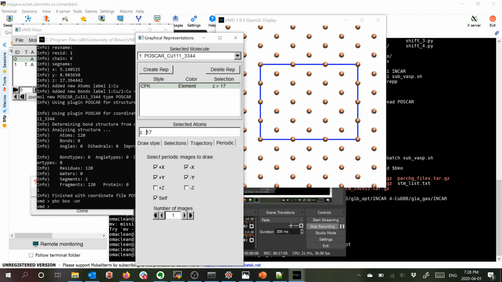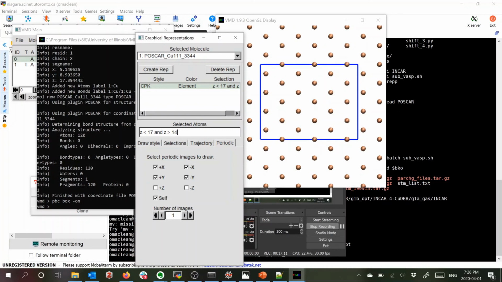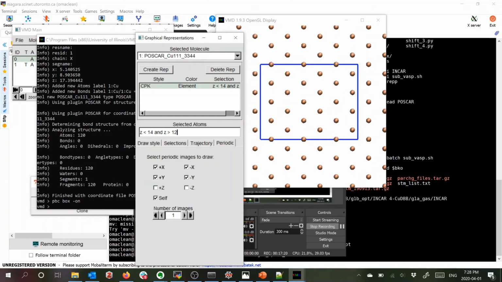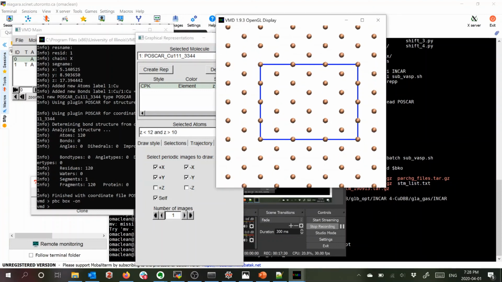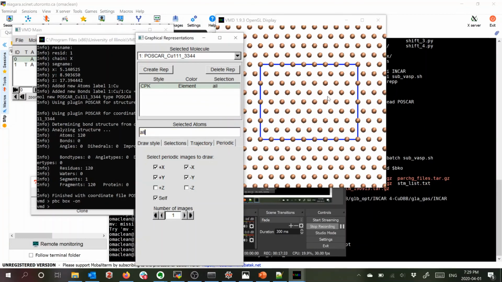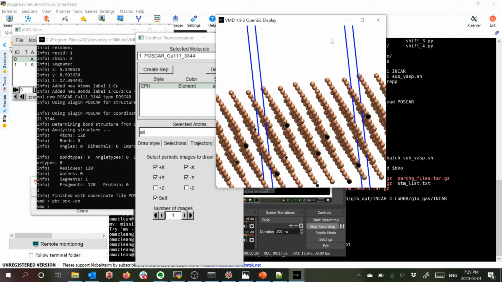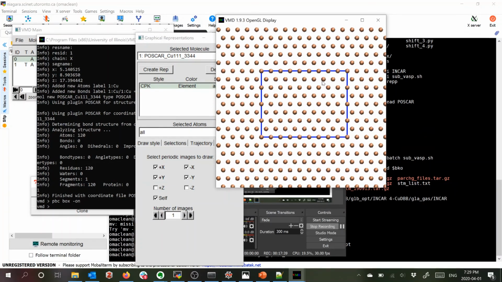I can check some layers below using this. So that should be the next one, more or less. It seems to have done everything correctly. Okay, I'll stop this video here, but the next one will be on adding molecules now that we have a surface.